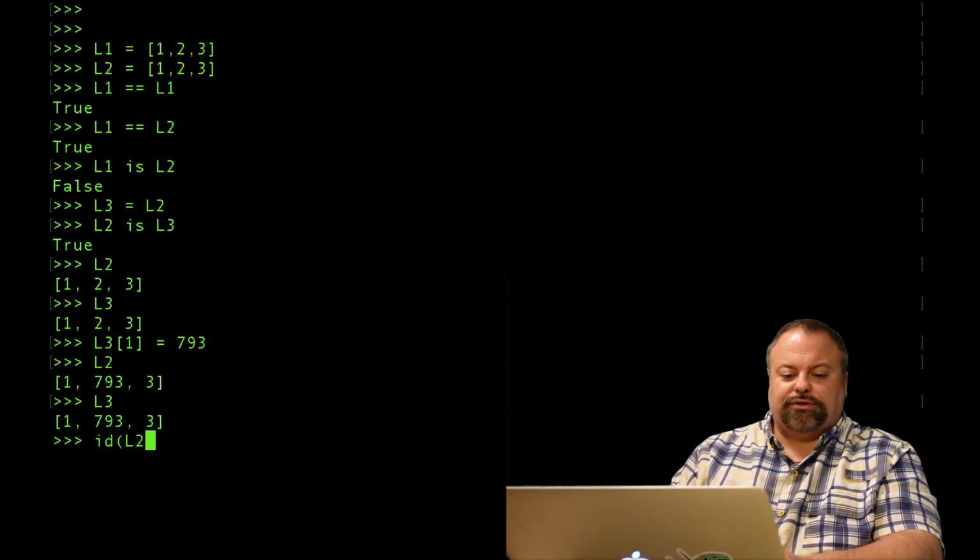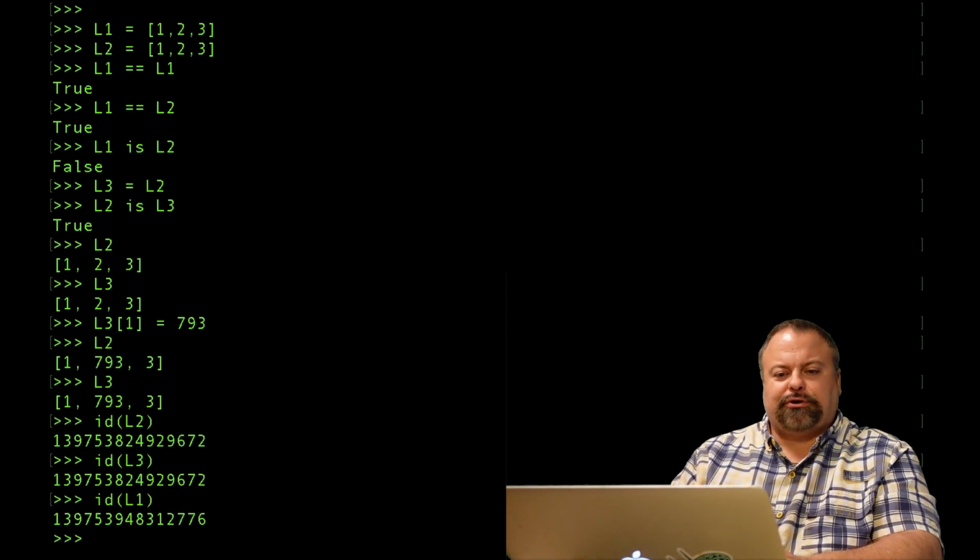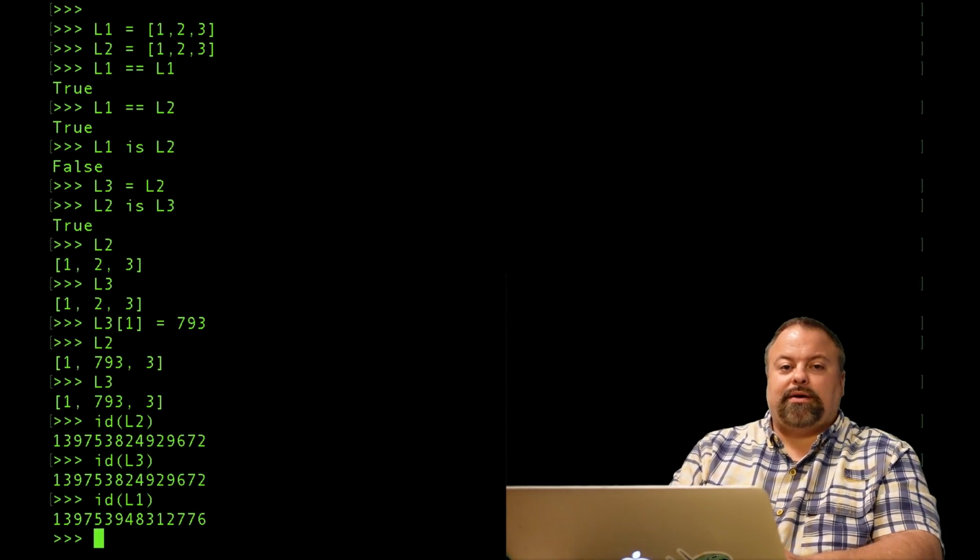So if we try L2 and L3, they have the same ID, but if we check L1, it was a different ID because we created it differently and we didn't create it as a copy of the other ones or make the other ones from it as a copy of it. So the way we get around this is by making what's called a list copy or a deep copy.